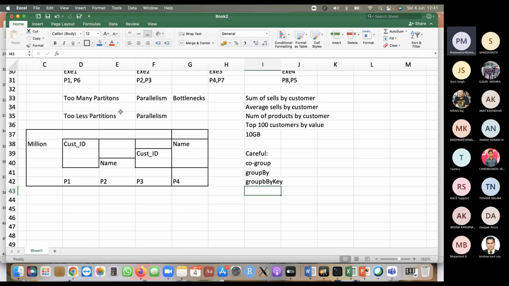So if we increase the number of partitions and we minimize the number of read-write operations while doing data pre-processing, right, we can achieve massive parallelism there. Clear? Any questions?